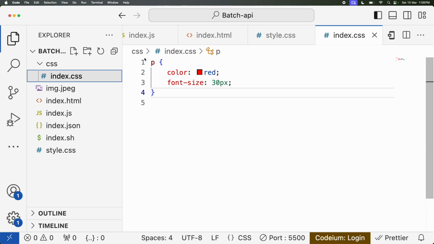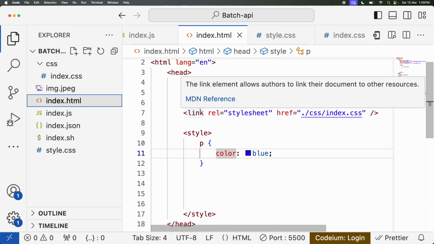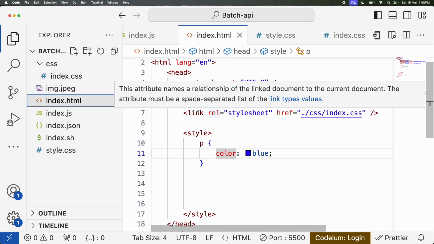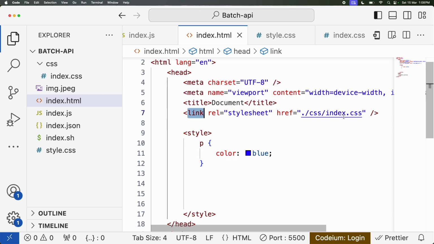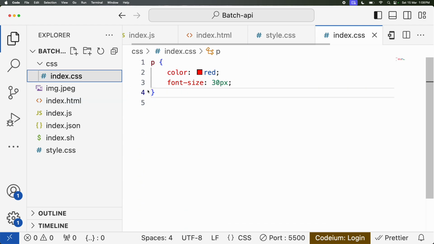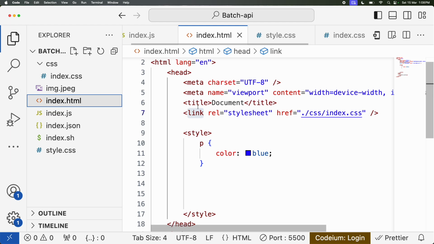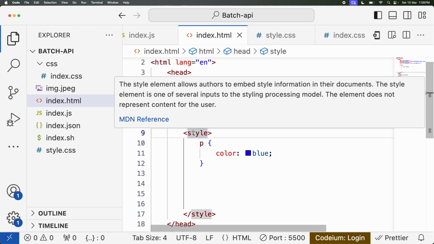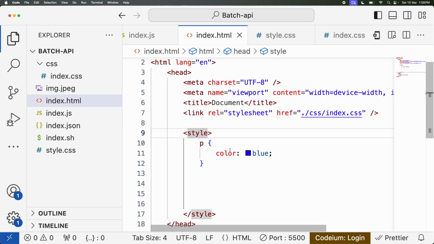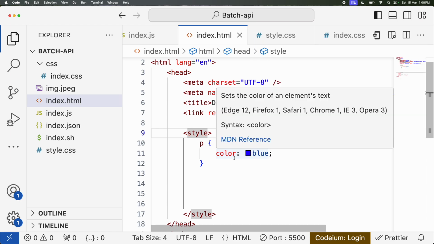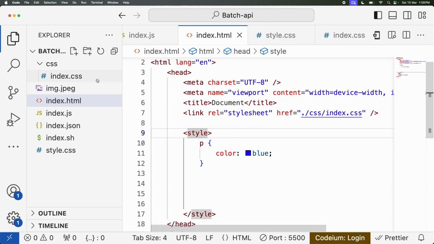So what will happen? First, parsing will happen from top to bottom. So from top to bottom, it will check, okay, link to this CSS. It will go to this CSS and apply all the paragraph styles. So first it will be color red, font size 30. Now again it will go to the next line. It will say, okay, style, paragraph, color blue, okay, blue. But it will just do the color blue, and the font size will still be from here.